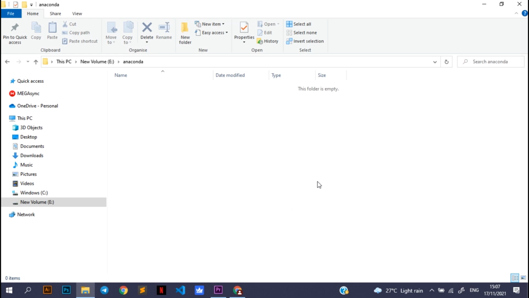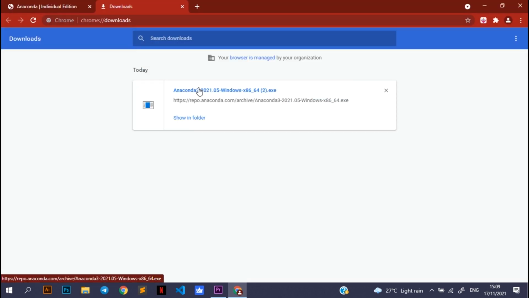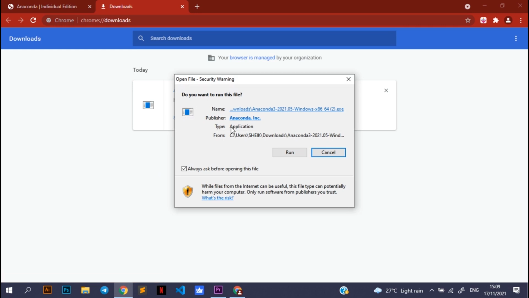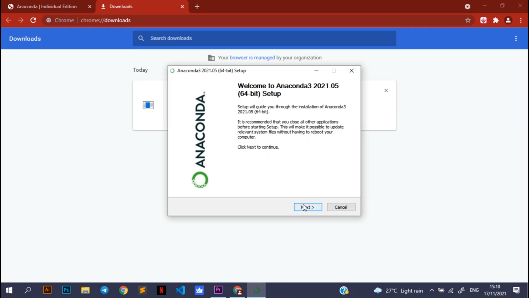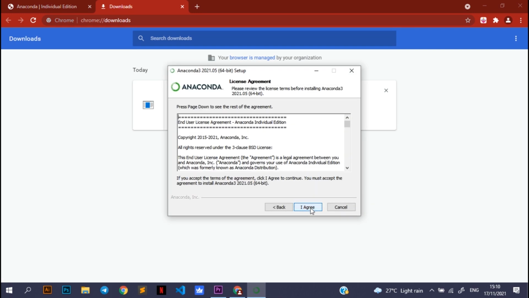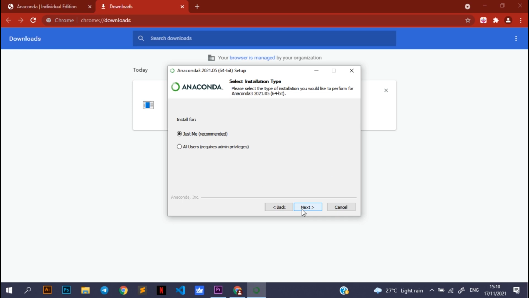Once the installer is downloaded, we need to run the installer. So go to the folder where the installer is downloaded and run the executable file. We need to click on the Next button to continue. We need to accept the license agreement by clicking the I Agree button.